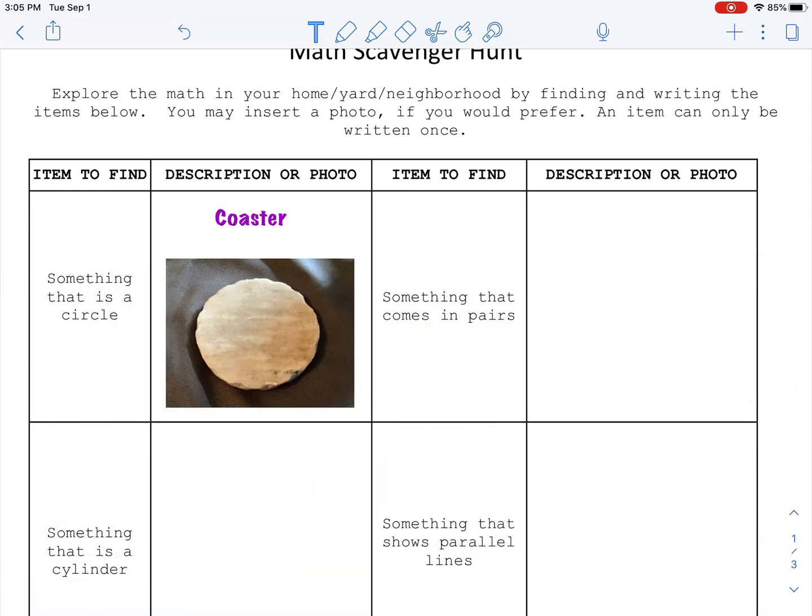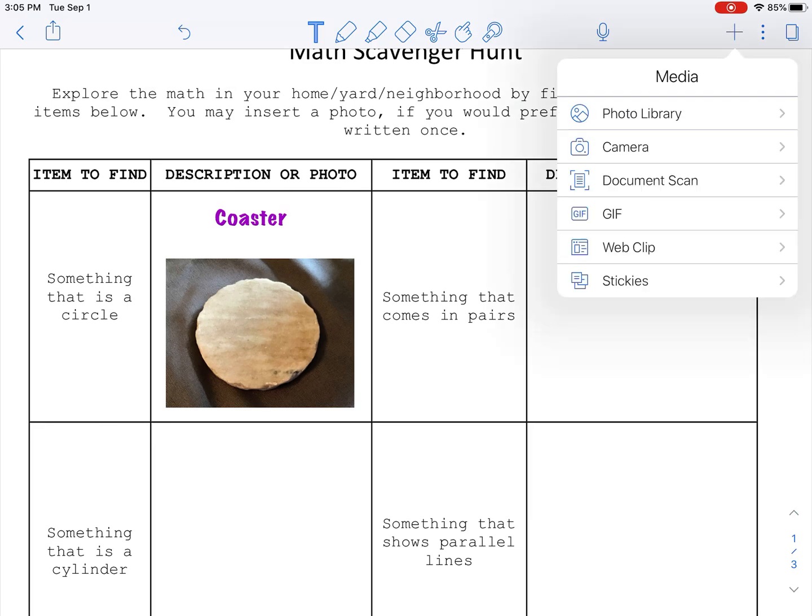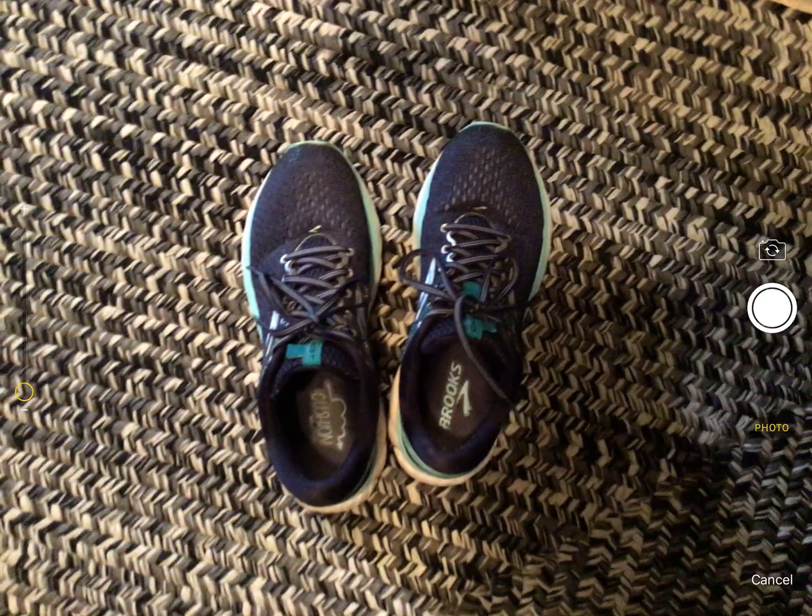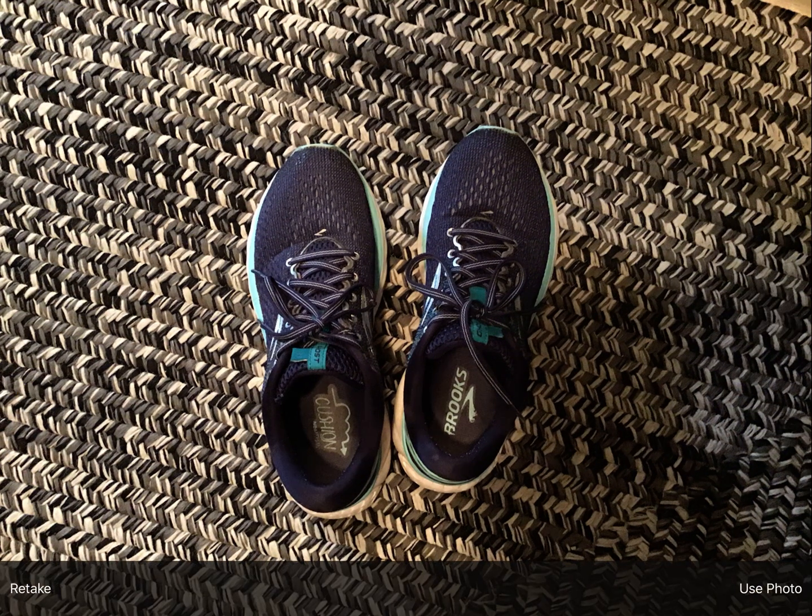And I'm going to say that let's find something that comes in pairs. If I want to take the picture as I go, again, I'm going to go up to the right-hand corner, click the plus button, and in this case, I'm going to go ahead and use my camera. I'm going to move in my house, and I'm going to look for something that comes in pairs. In this case, I'm going to find a pair of my running shoes. So I'll click on camera. I will take a picture.